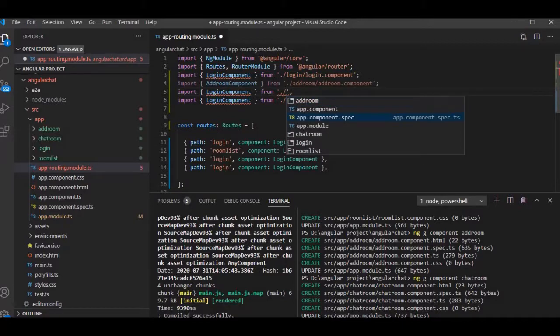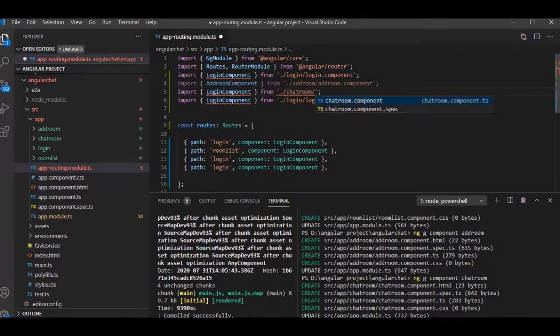We import all the components, then we use them in the paths. First of all we add the component, the chat room component, and the last one is the room list component.